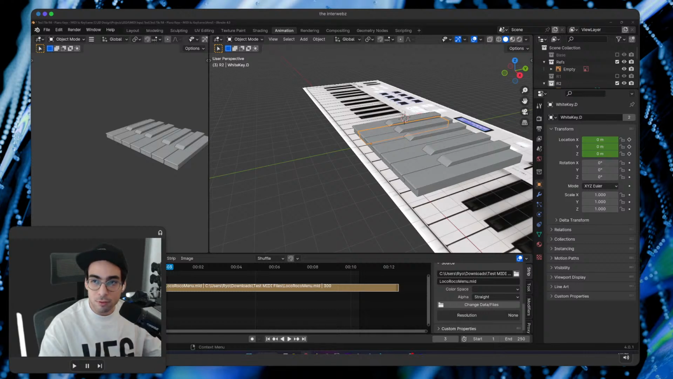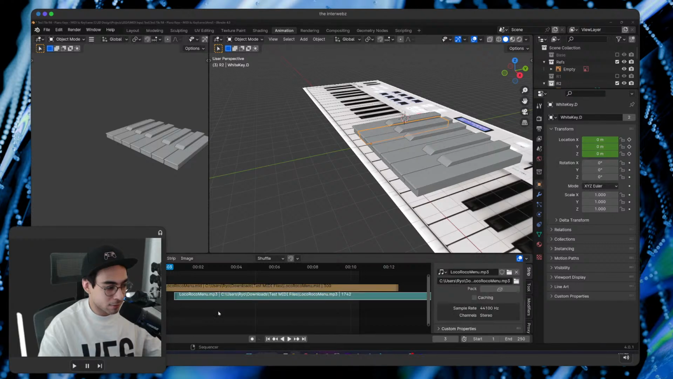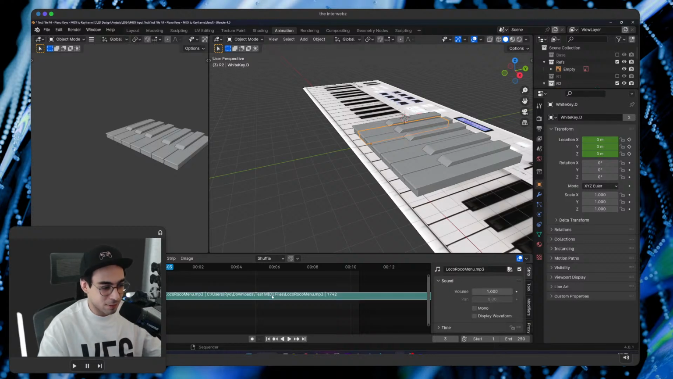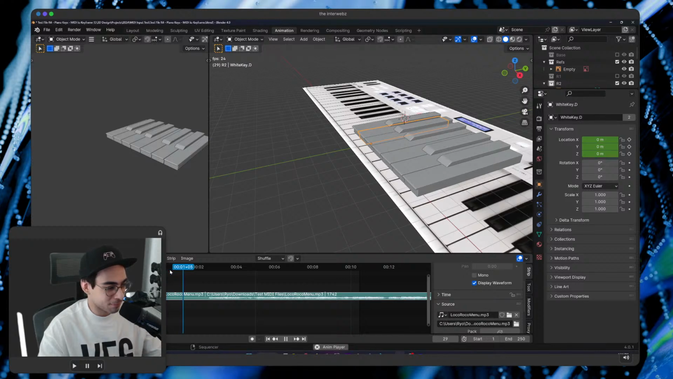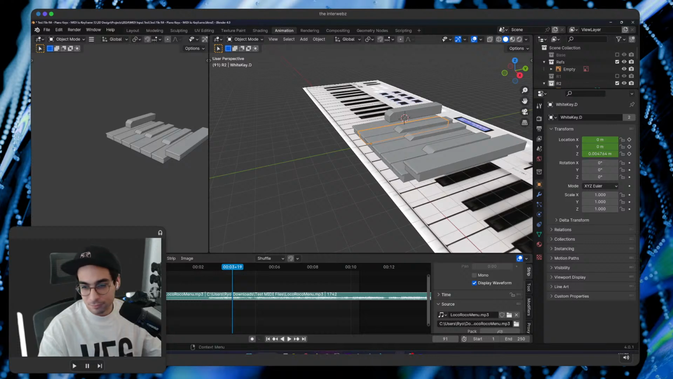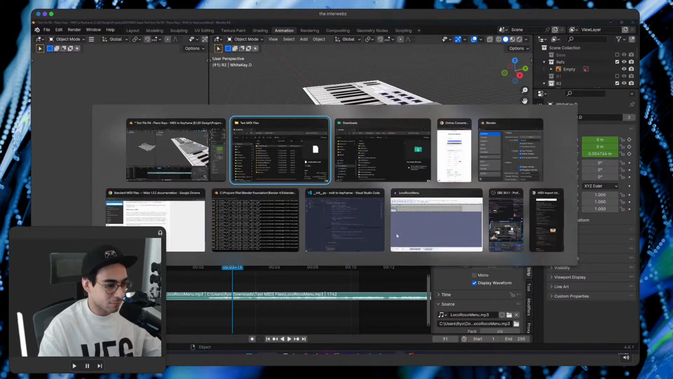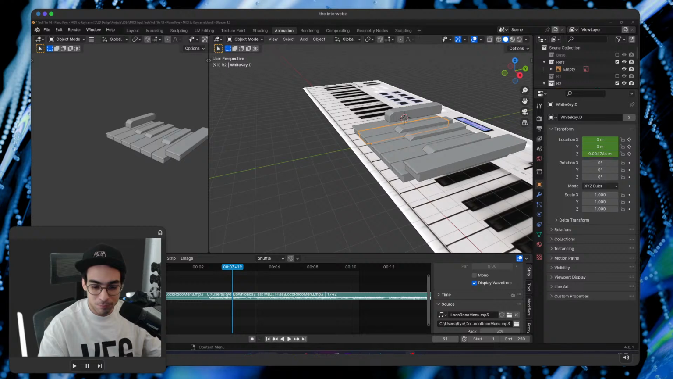Shout out to freeconvert.com for converting my stuff. Cool. So now I have an MP3. Let's bring the MP3 in. Yeah, that's so much better. Like, it actually works. Oh my god. Actually detecting it as a sound file. Insane. Dank. You ready for this, fam?